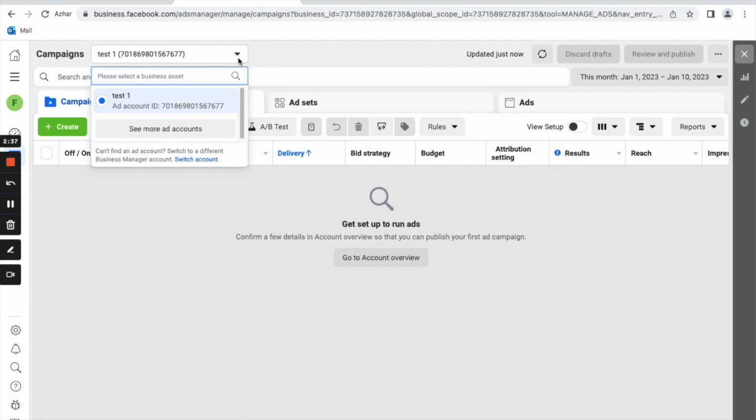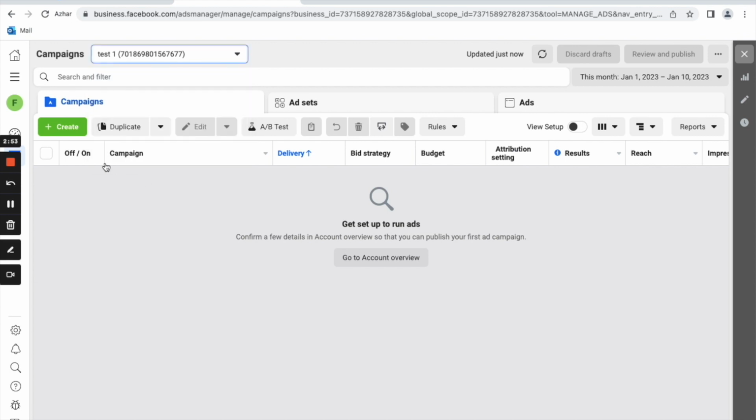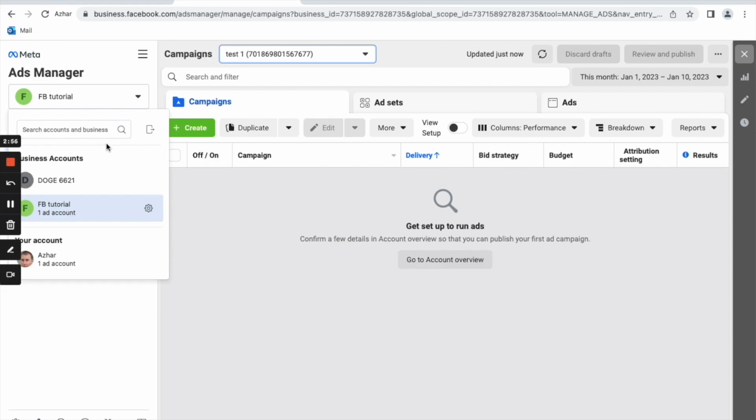If you're on an agency, for example, and your profile is connected to multiple business managers, then you will need to switch to a different business manager, and then you will be able to select the different ad accounts. So for example, we will click over here and it will select the other business manager, and then you will be able to see the different ad accounts under that specific business manager.